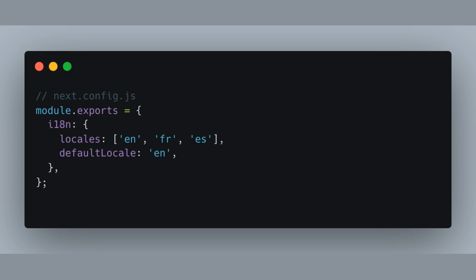Starting with the basics, let's set up internationalization in our NextJS project. First, we update our next.config.js file. Here, we define the locales we want to support, like English, French, and Spanish, and set our default locale. It's crucial to get this right, as it lays the foundation for the multilingual capabilities of our app. Remember, a misstep in this configuration can lead to unexpected behavior down the line.